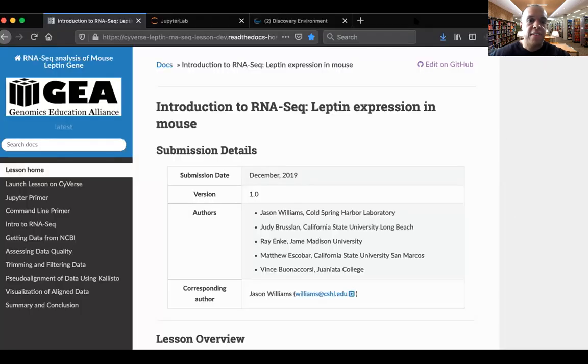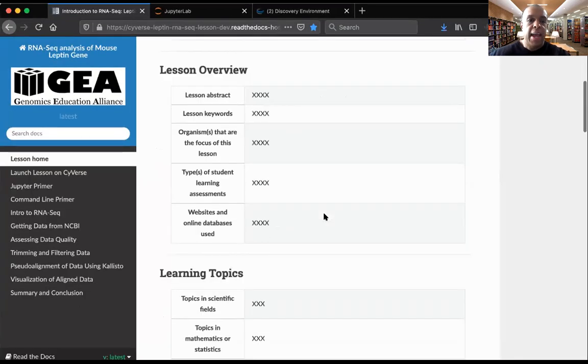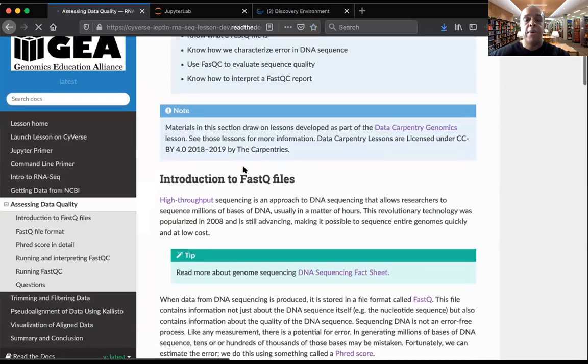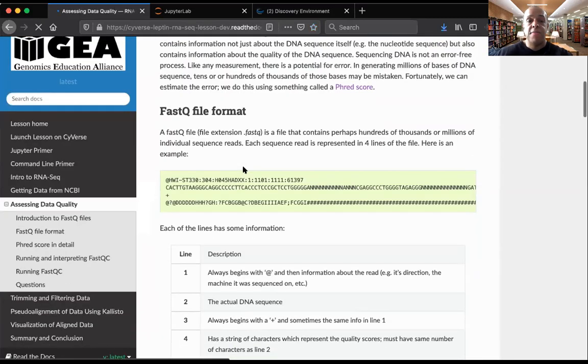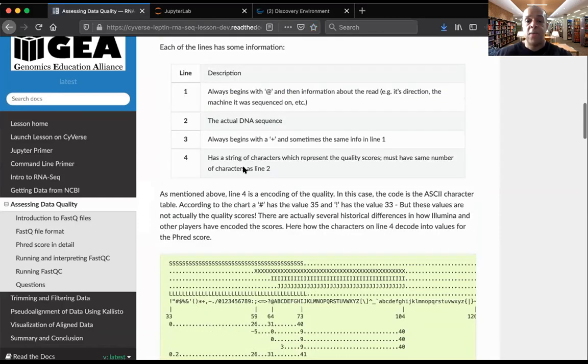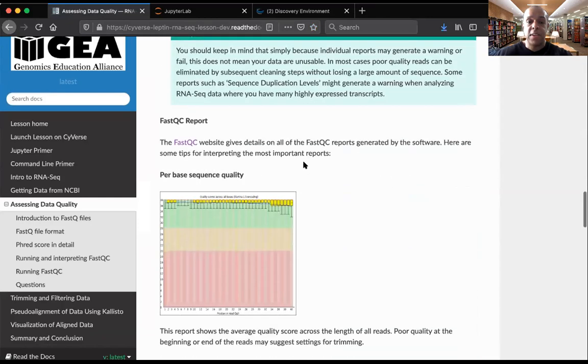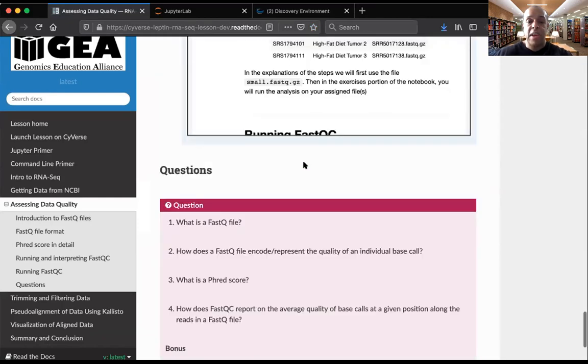Okay, so this is the leptin lesson. And last time we were at, if I click onto assessing data quality, we were talking about the FASTQ file format and assessing data quality. And again, there's a lot of detail in here, so I recommend you take a look at that.